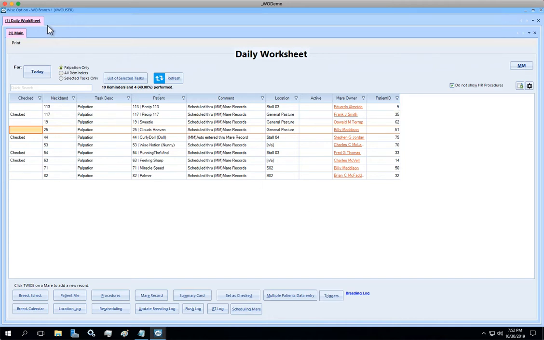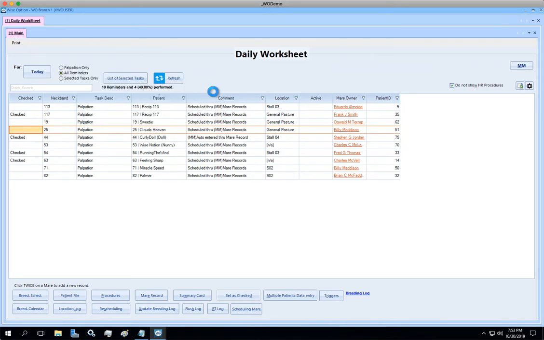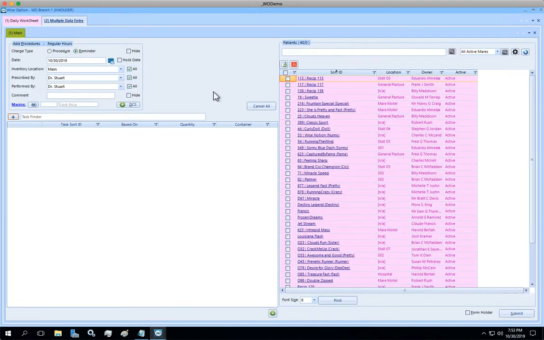First thing I'm going to do here, I'm going to check all reminders, which is currently empty. If you look at my task description here, I so far have only palpations. So let me go ahead and use here my procedures, and I'm going to use the multiple data entries just to throw some reminders for different patients into the daily worksheet.